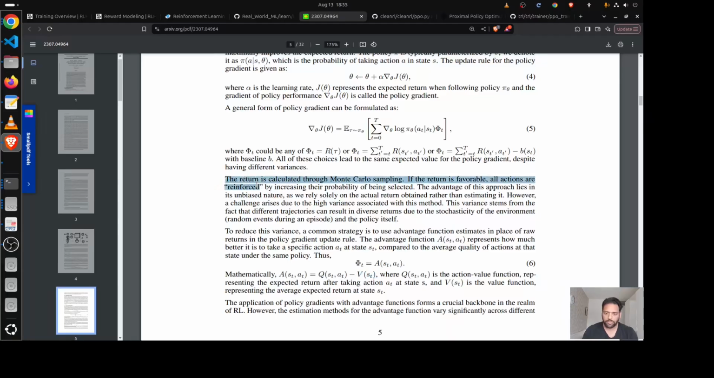And they have also mentioned it here: the return is calculated using Monte Carlo sampling. If the return is favorable, all actions are reinforced by increasing the probability of being selected, right? So if the reward is positive, then all the actions from T0 till T which led to the final state, all of their probabilities will be increased.